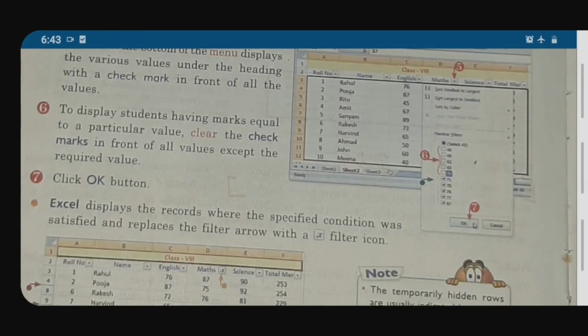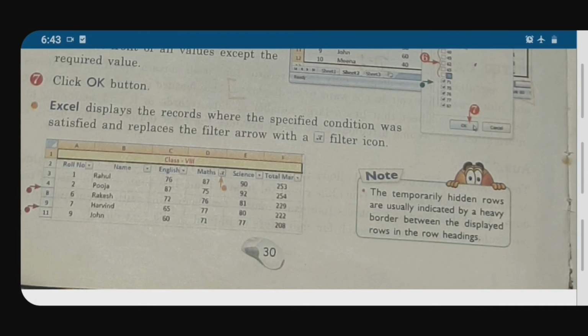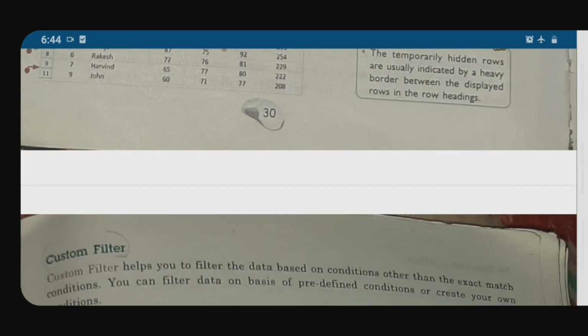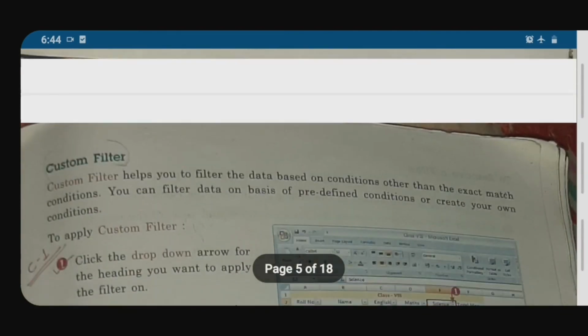Then click the OK button. Excel displays the records where the specified condition was satisfied and replaces the filter arrow with the filter icon. You can see here, whatever we selected, only that will show here. The rest will all be hidden. Understood? The temporarily hidden rows are usually indicated by a heavy border between the displayed rows in the row heading. After that, if we want to see the full data again, we go to the filter again, select all, and then we can easily see all the database we had taken.